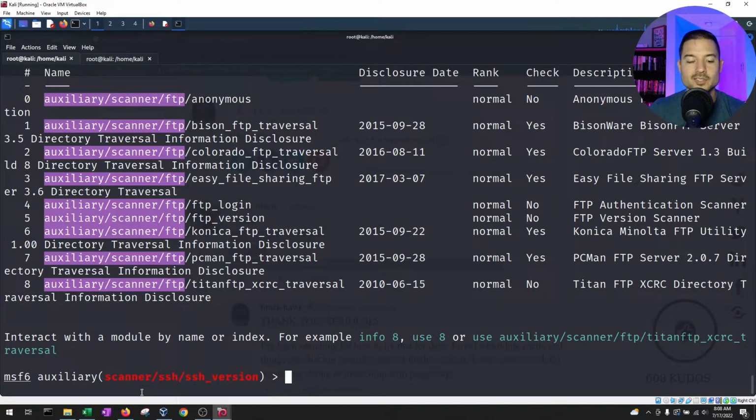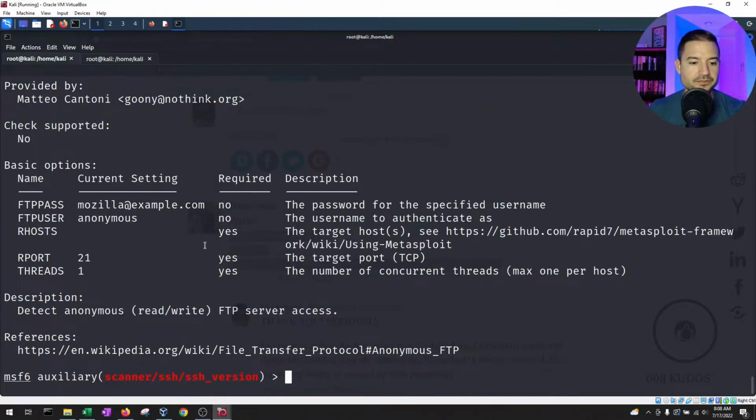The reason I know this is just because I've used Metasploit enough times to know that for anything related to information gathering, they all start with auxiliary scanner and then the service, right? But what I don't know is what module within that service is the one that we need, because we want to test for the anonymous. So I just saw it right here, auxiliary scanner FTP anonymous. So let's do info 0 to get more information on that one.